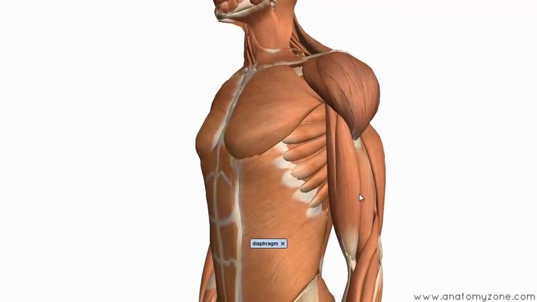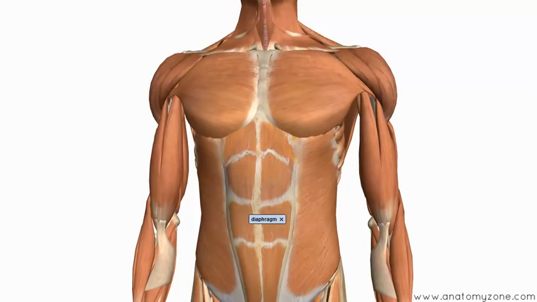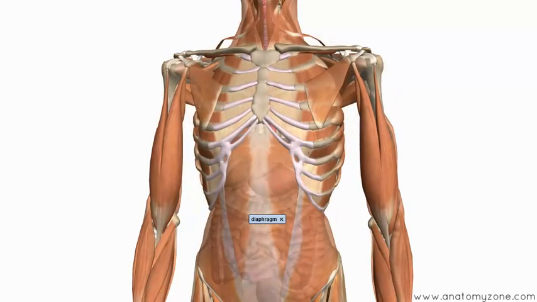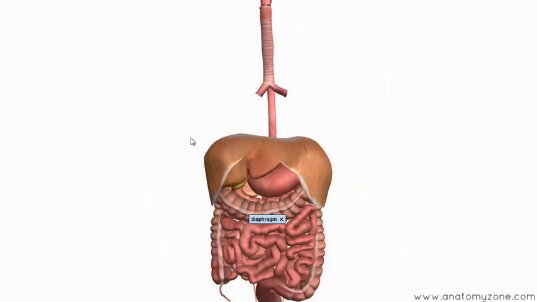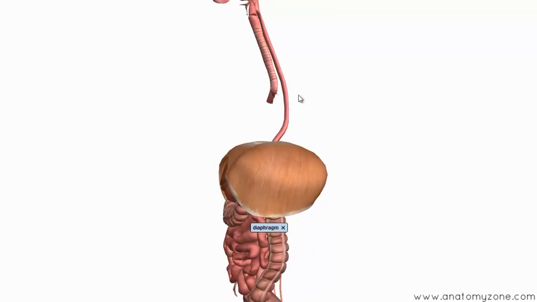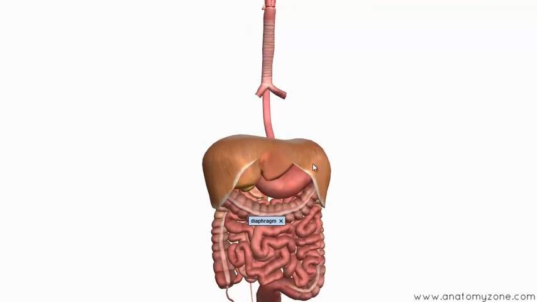So I've just brought in the muscle there because I just want to remove it to show you where the esophagus passes through into the abdomen. If I gradually remove the muscle there, and actually the skeleton as well, you can see that the esophagus passes through the diaphragm. This is this kind of dome-shaped muscle which helps in respiration, and it passes through the esophageal hiatus in the diaphragm to enter into the abdomen.